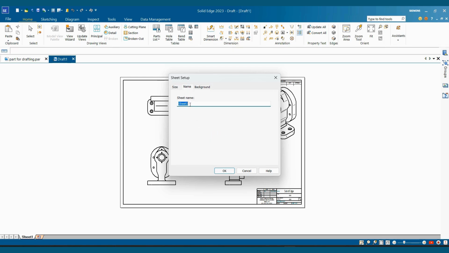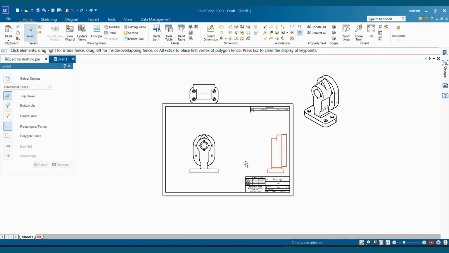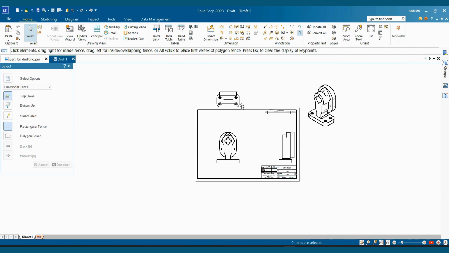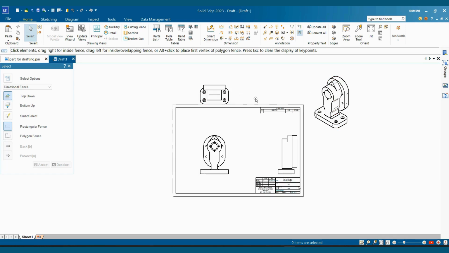If I want to change the name of that particular sheet, I can rename it also. I'll say OK now. After taking A3 size, as A3 is smaller than A2, you can see these views are looking like they are outside the sheet, but they are at their original positions only. Only the sheet size is updated. That's why they are looking outside the sheet.